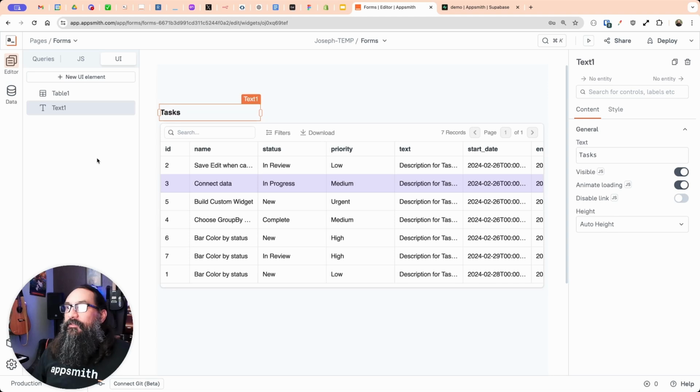Okay, first we're going to check out the regular form widget. And I'm starting with an app that has a single query and a table already connected, just so we have some data to work with. I'm skipping past setting up a Postgres data source because we have a few tutorials on that already. So check out the link in the description if you aren't familiar with setting up a Postgres data source.